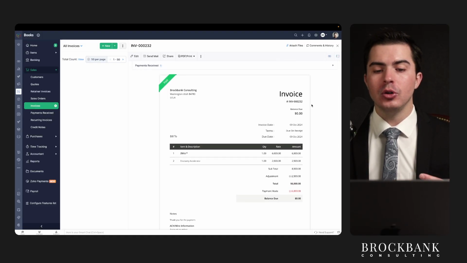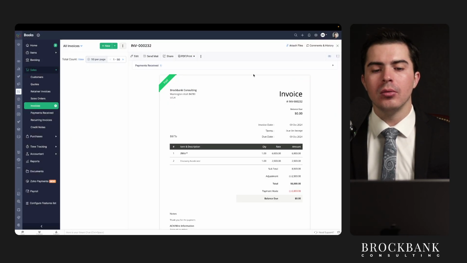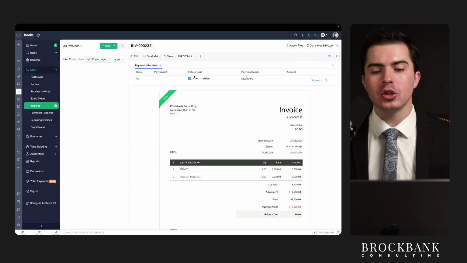So you can see that I'm doing that here on this invoice. I've sent it out. It's been paid. And so in addition to that, there's automatic payment reminders, which is great. And then you can see payments received here.